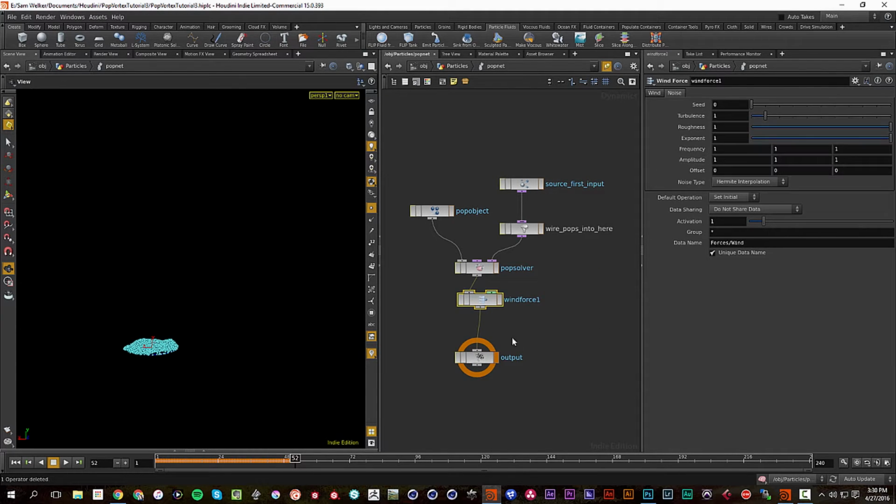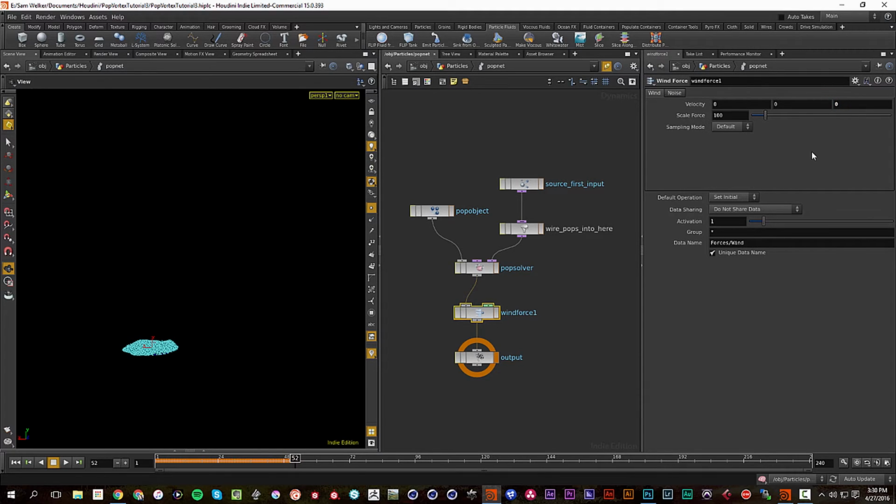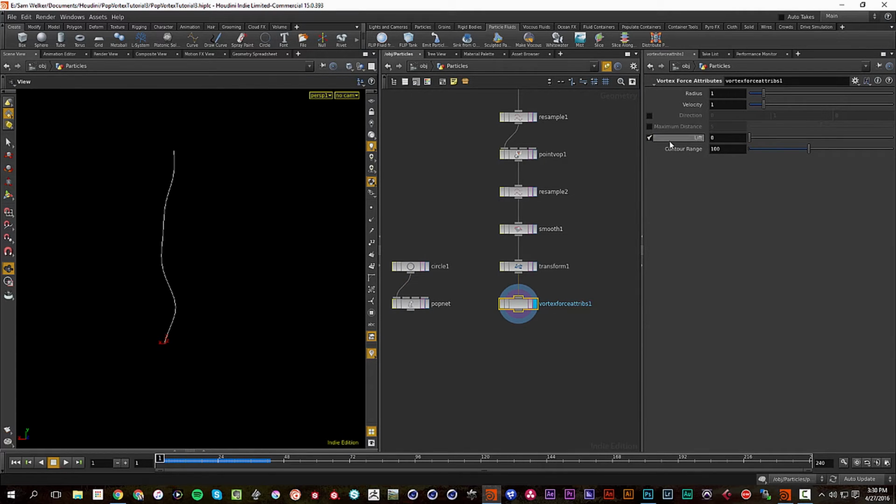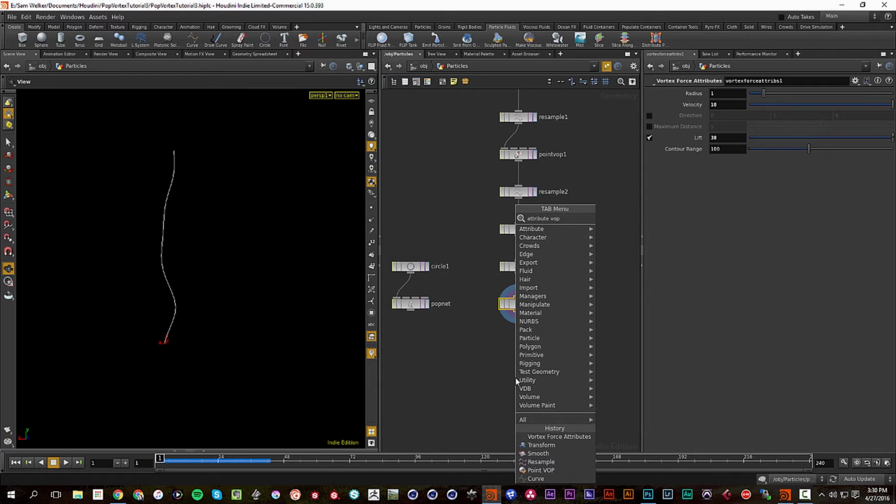The wind force, same thing, and we're actually going to leave that plugged in and set the velocity to 0 and the scale force to 2 to give a little bit of motion, because we will be using that eventually. But all of those settings are in one spot. The vortex force doesn't work that way though, because we do have to have this curve. So it's kind of a catch system that allows you to work with that. So we'll turn it on and set the lift to 30 and the velocity to 10. And we're actually going to change the radius in a bit using an attribute VOP.